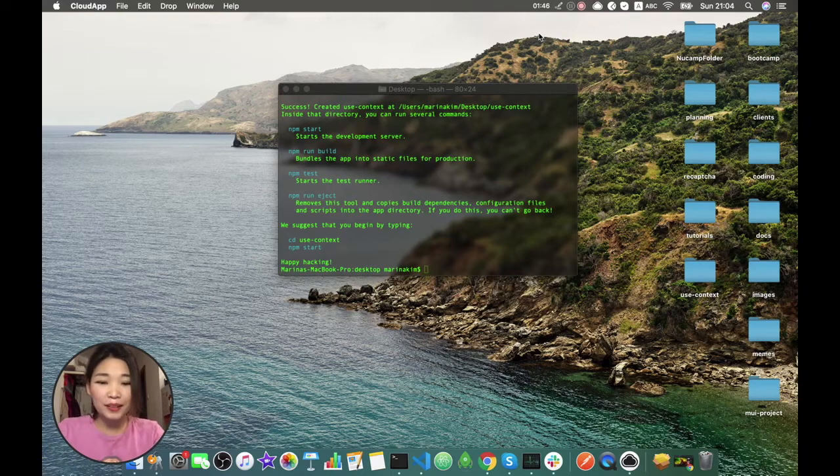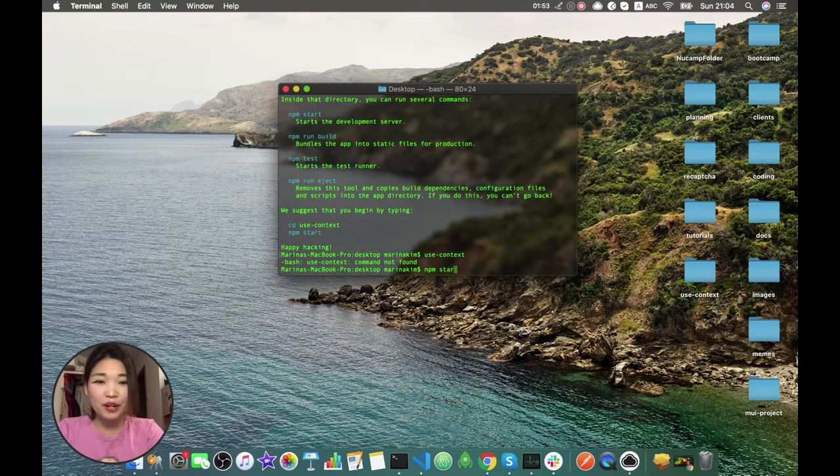Let's cd into it, useContext. Okay, and start our npm.